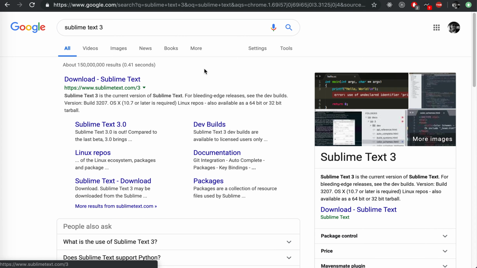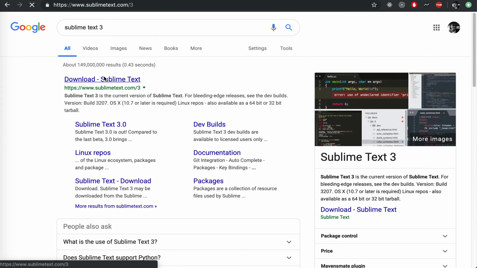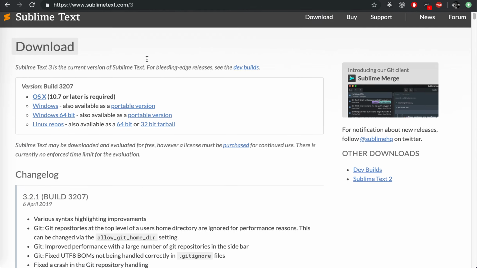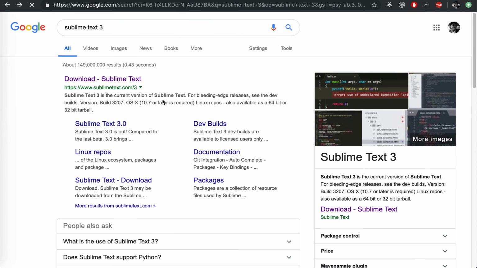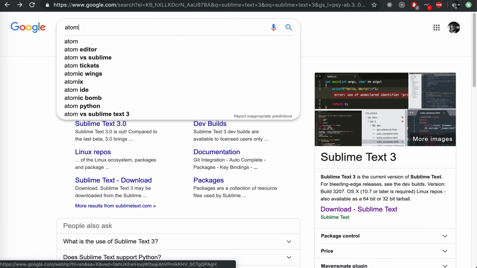So all you have to do, if you want Sublime, and this is the industry de facto, just type in Sublime Text 3 in your browser, go to Google, hit download, and then just follow the instructions. It's really not that hard. And then once you have it, you just start using it. So that's Sublime. Another one is Atom.